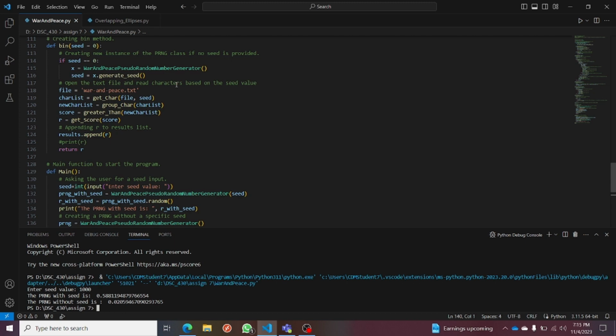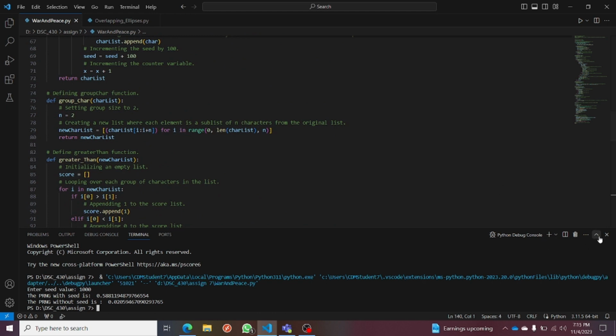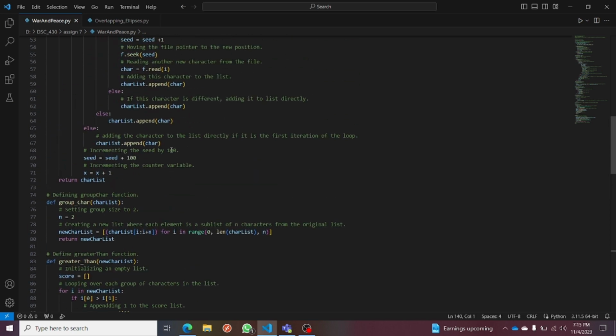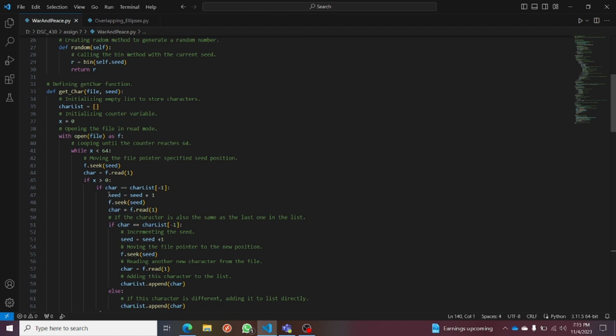Moving on to the first question, explain how your pseudo random numbers are produced. To generate a pseudo random number, the program defines a function called getChar, which takes the name of the text file and the seed as inputs. The function then reads the character from the file starting from the position specified by the seed value.